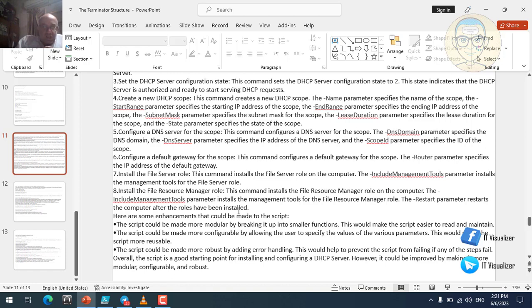So this is the explanation, and then he's saying you have to have some enhancement. Or what is the enhancement? The script could be made more modular by breaking it into smaller functions. This would make the script easier to read and maintain. The script could be made more configurable by allowing the user to specify the values of the various parameters. I will show you the enhancement done by Google Bard AI. This would make the script more usable.